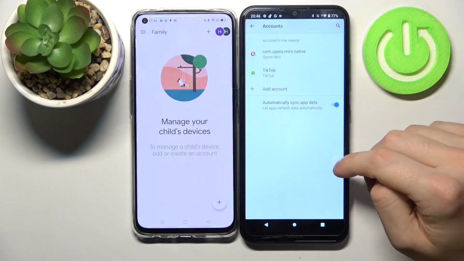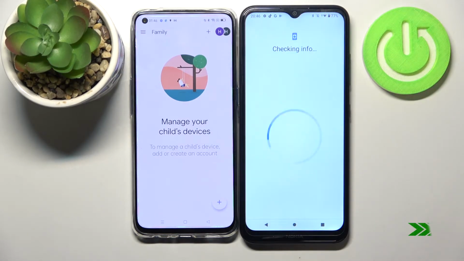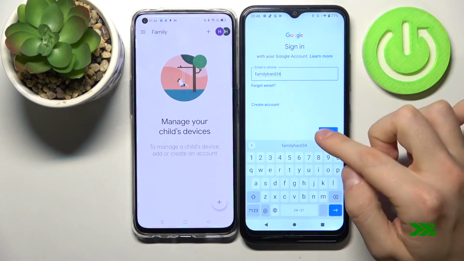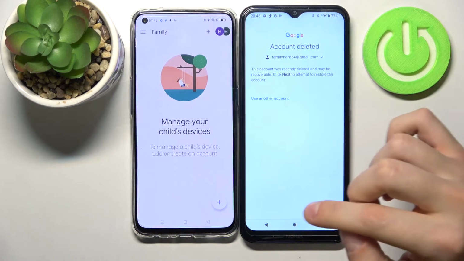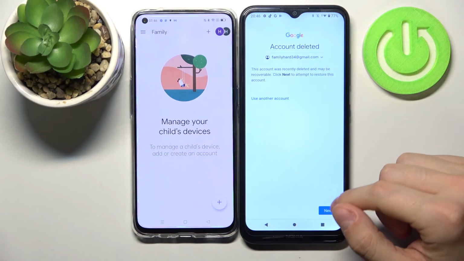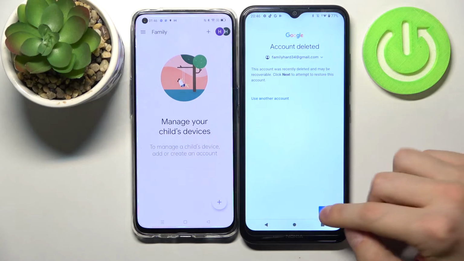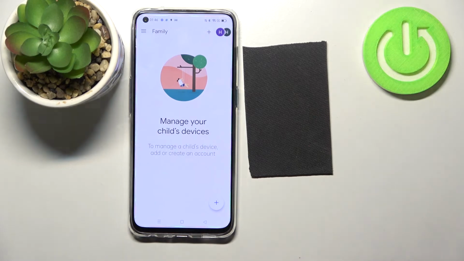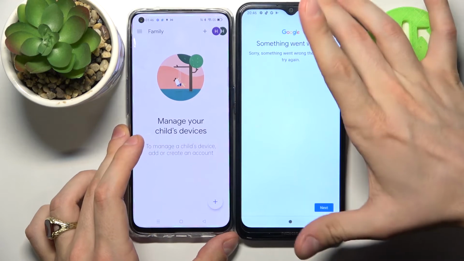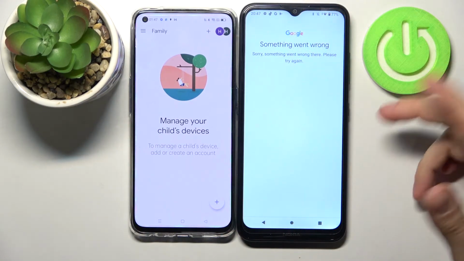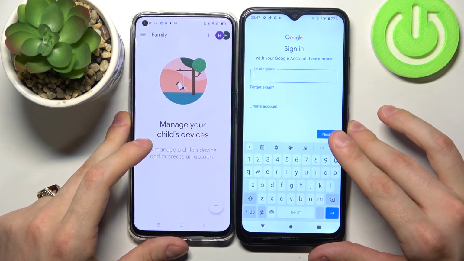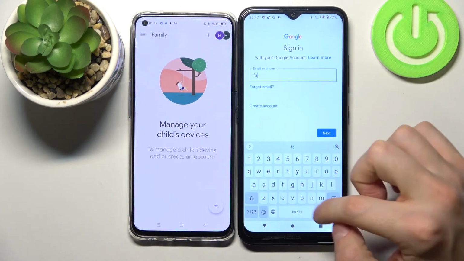Now press Google. Now we should enter our email. Press next. As you can see, this account was recently deleted and may be recoverable. So press next. Now enter your password. And if you get this error saying that something went wrong, that's okay, because you can just press next, and all you need to do is enter your email and password one more time.